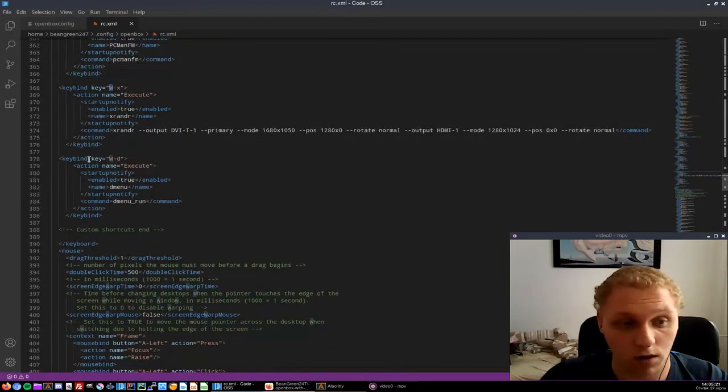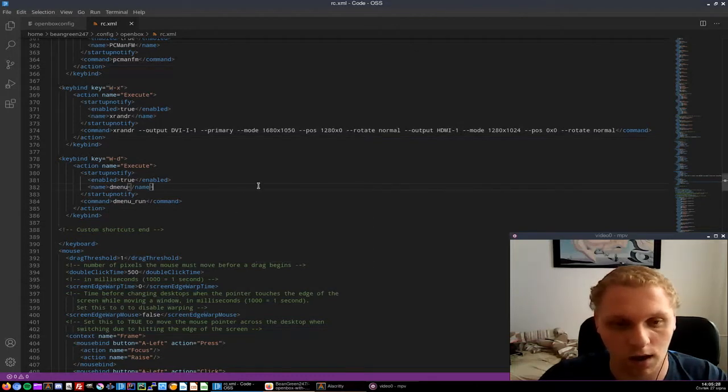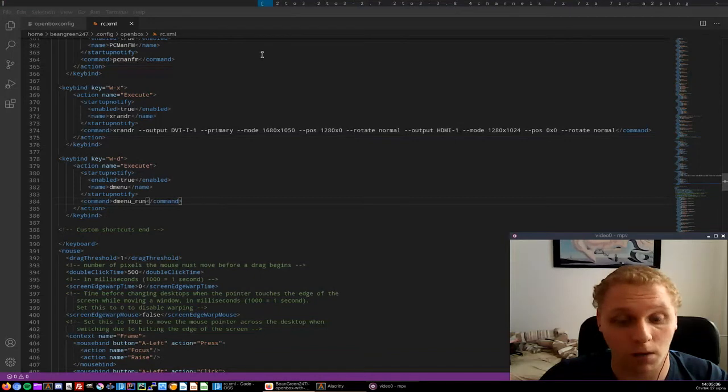Next keyboard shortcut I have here is this thing. This will open up dmenu, which is my app launcher, a secondary one that I have. So if I were to press the Windows key, which is this key right here, followed by D, it will open up a dmenu over there.